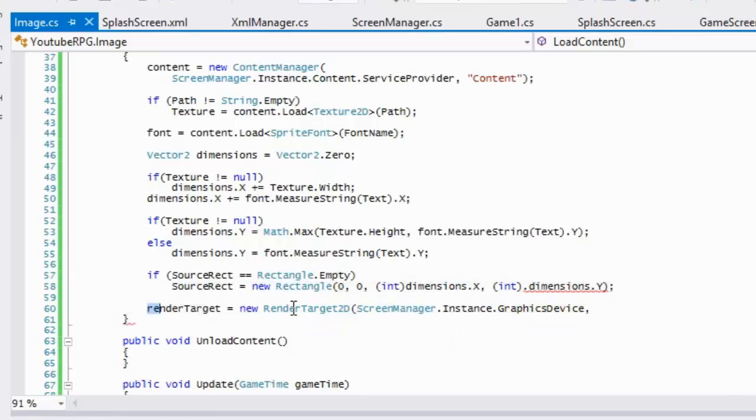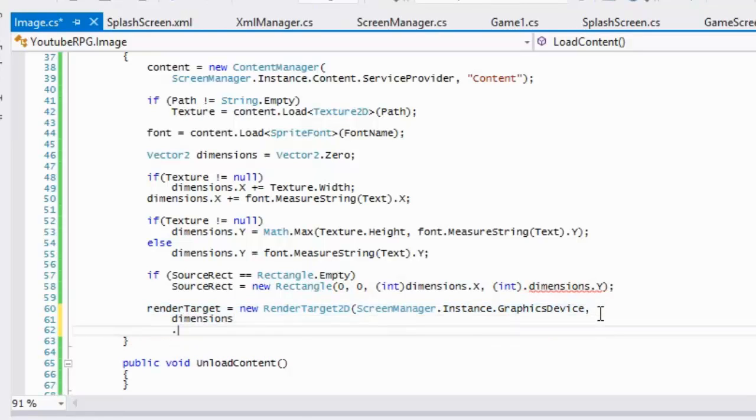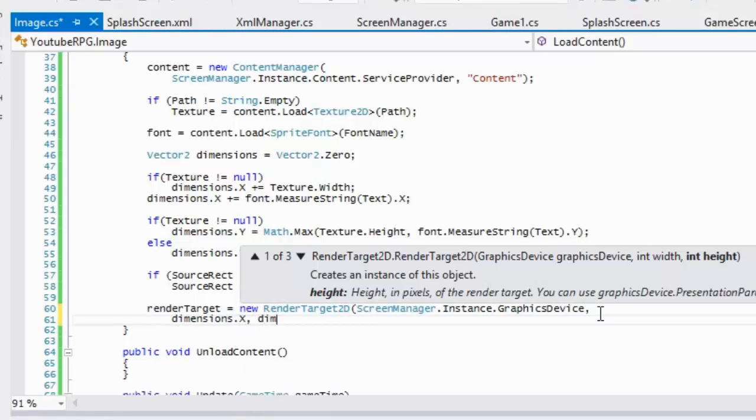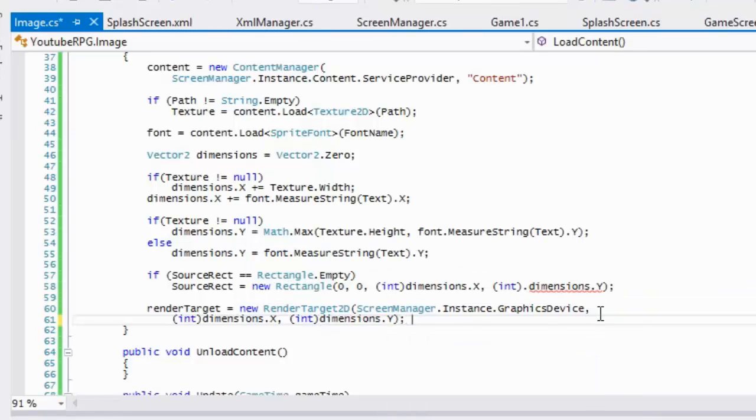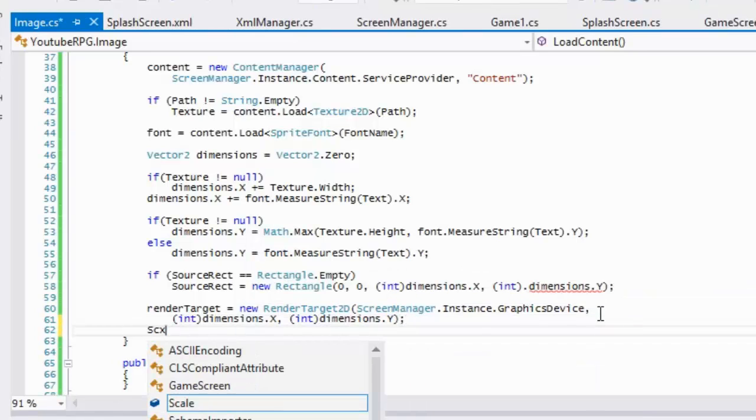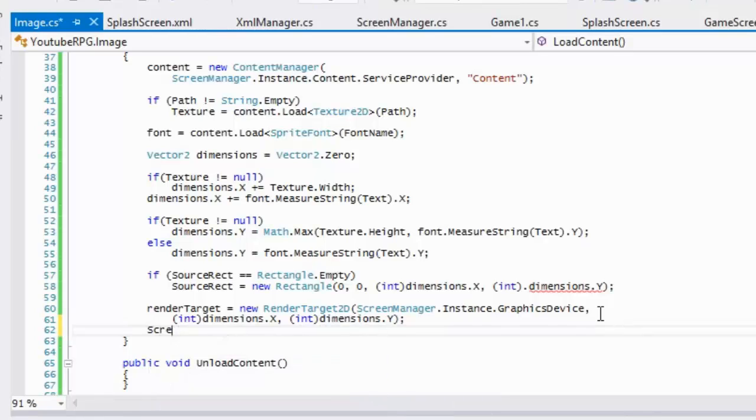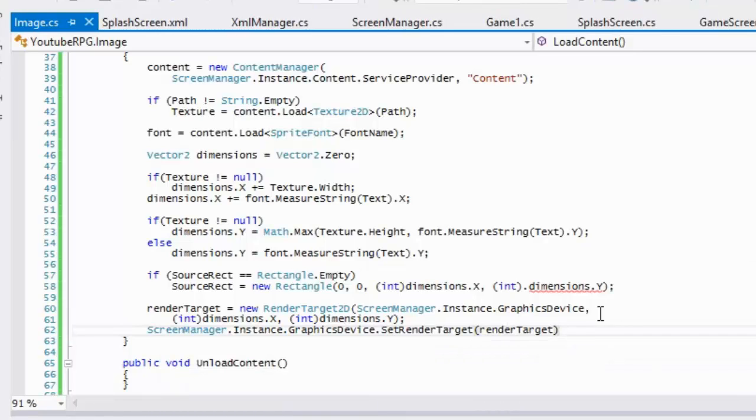So now we have a render target, and we have to set a width and a height for that. So we have our dimensions dot x and our dimensions dot y, and they have to be int, so let's cast them to an integer type. So we have that set. Now we have to set our render target as the main target. So let's say set render target, and we're gonna set a render target to that.